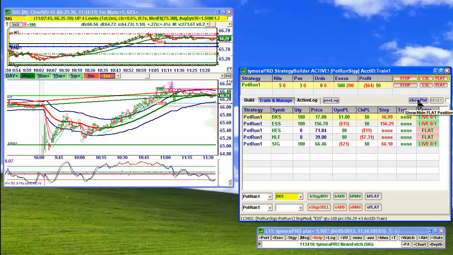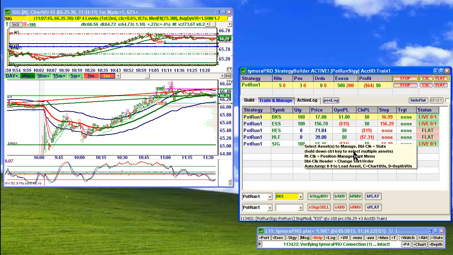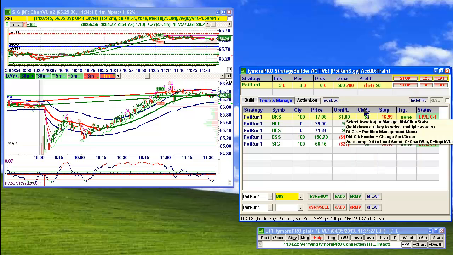We can hide flat positions here if we only want to see the ones that are still open. And in fact, we can also sort this any way we want. Just double click, open.